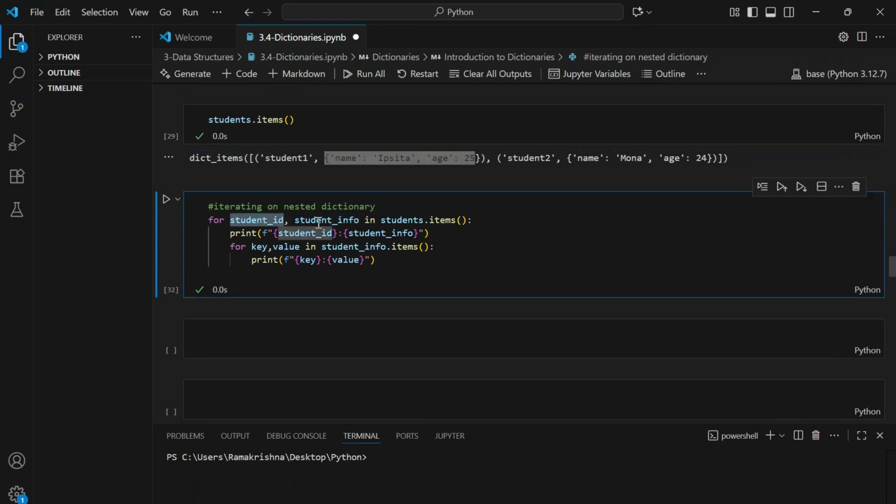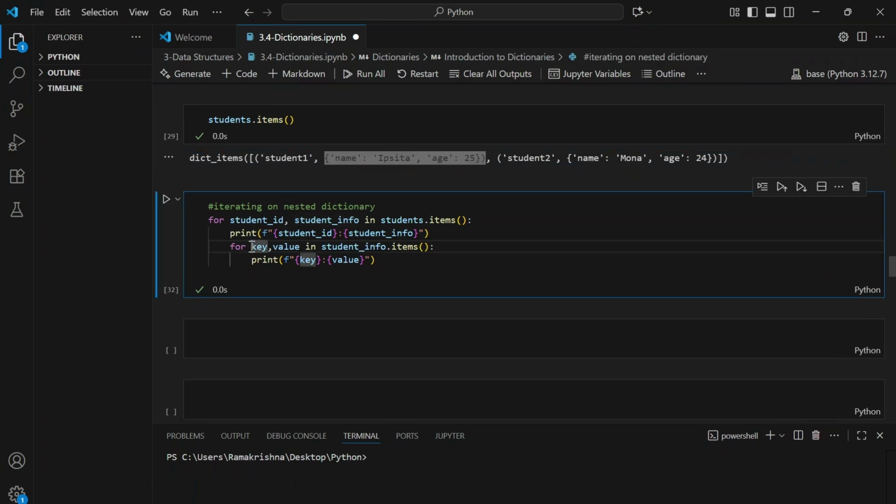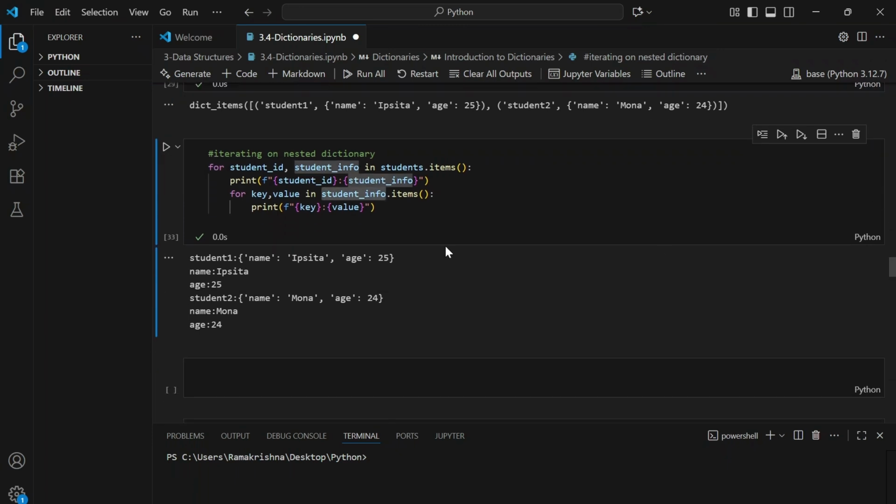So this is my key, and this is the value for the students dictionary. For this value, if you see, it is again a dictionary, right? To access this also, I need to iterate over this particular dictionary. For that, I have an inner for loop, creating key and value variables, and from student_info I'm trying to access the items, and I'm printing the key and value here. Let me just execute and show you the output. For the first print statement, it's printing the name and age for student1.